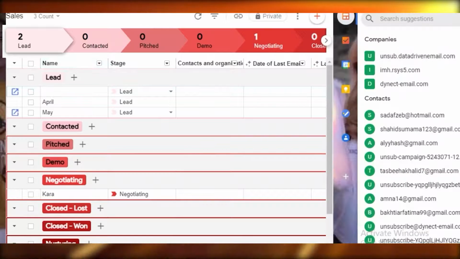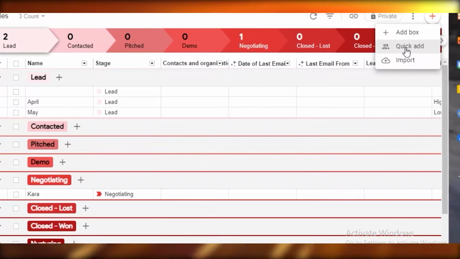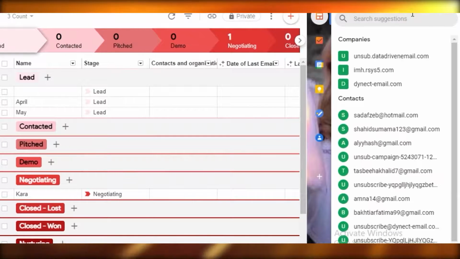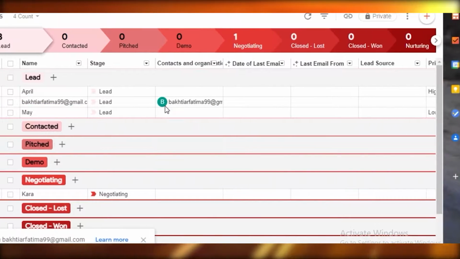So if you want to add someone like that via email, you're just going to click on your empty lead, and once you do that, you're just going to create an empty lead, and then you're going to click on this plus icon and click on quick add. Once you do that, you're just going to add whatever lead you want.